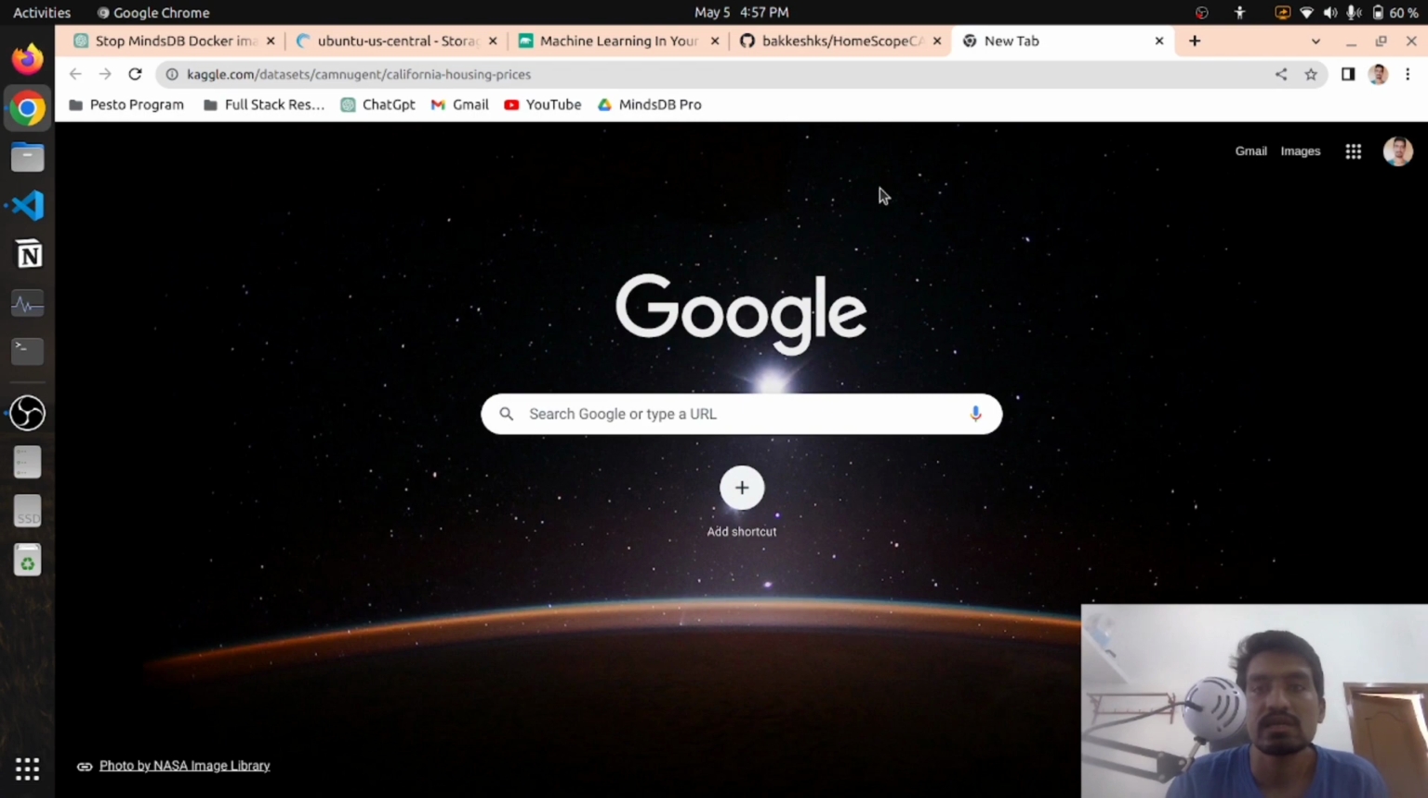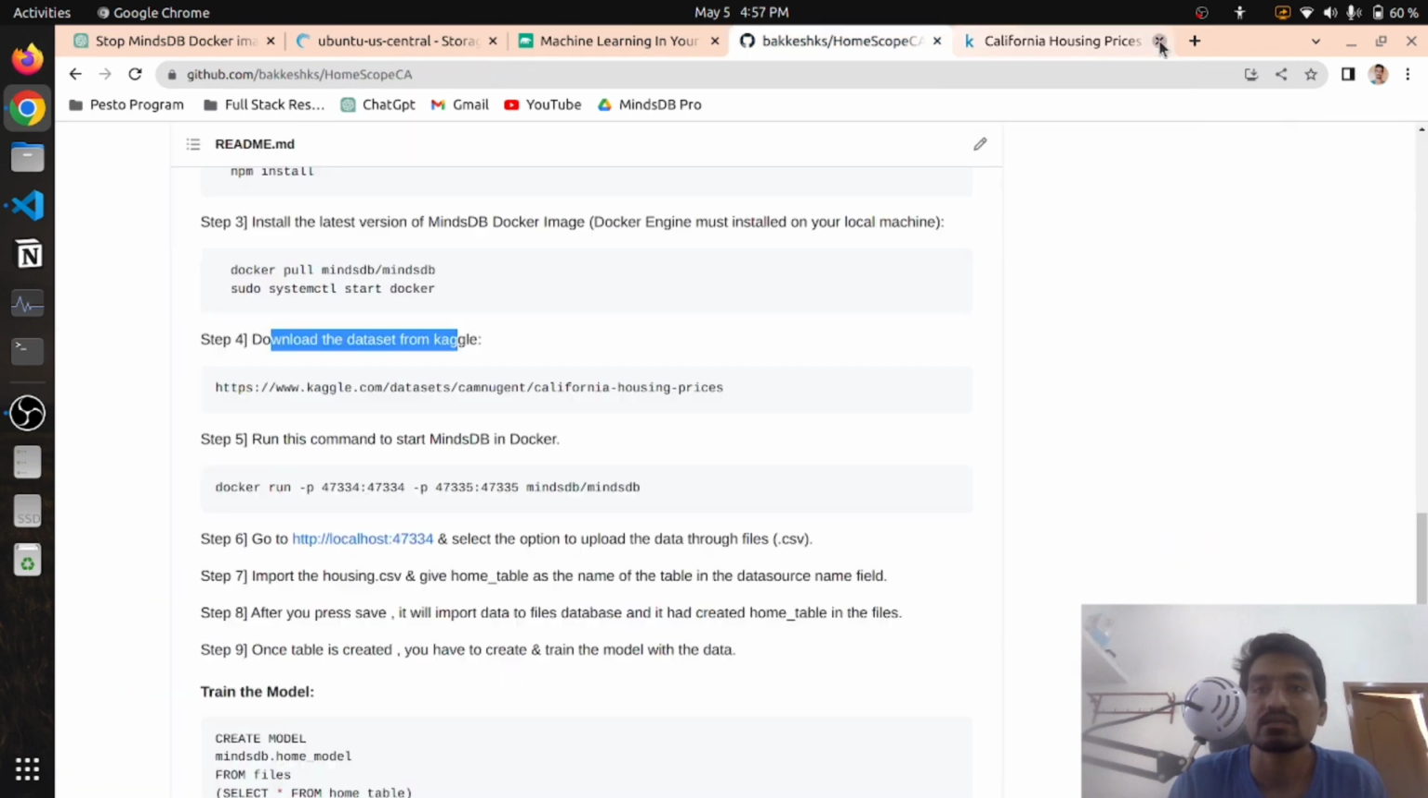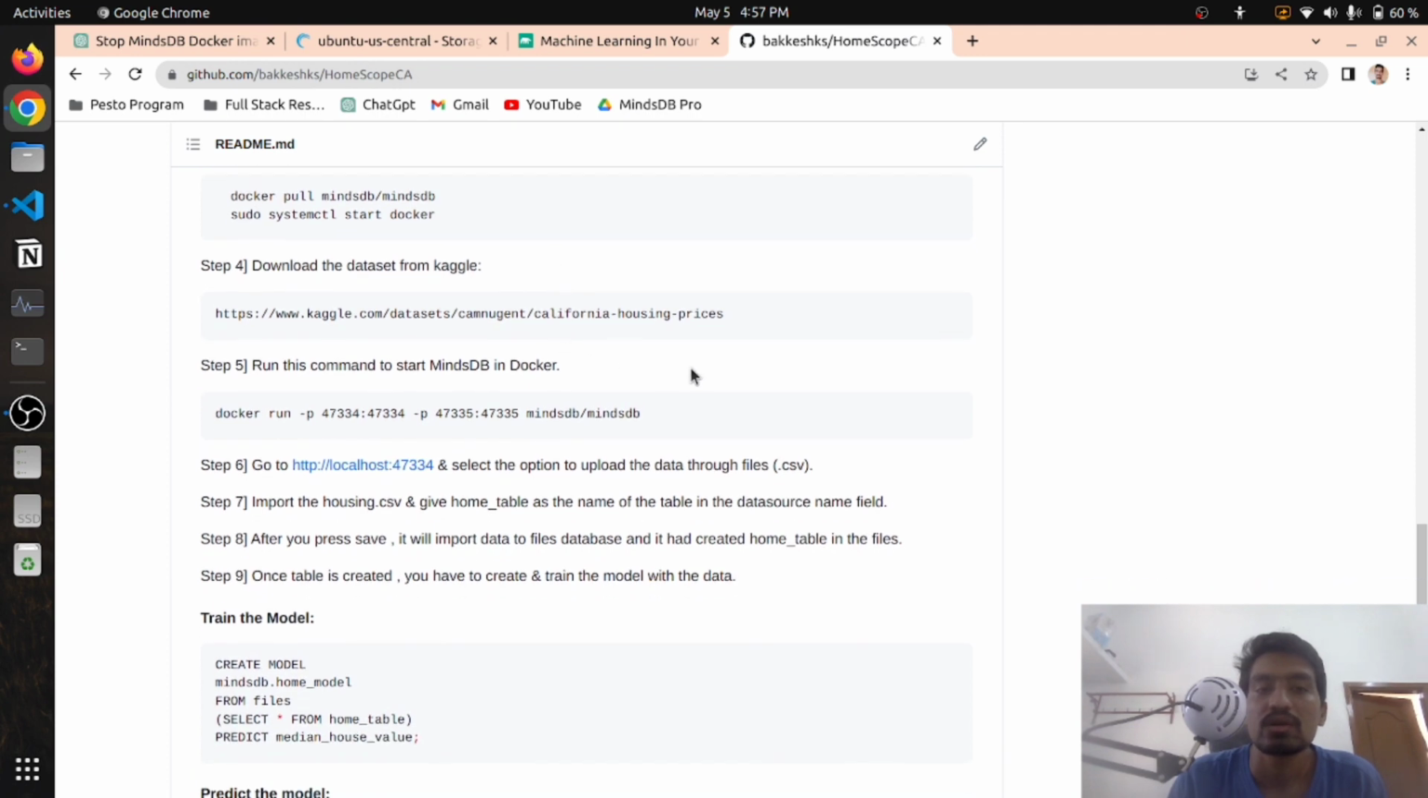So this is the data set which I used in my project. You should be able to log in and download this data set. I have downloaded this data set. The next step here is to run this command to start the MindsDB Docker.